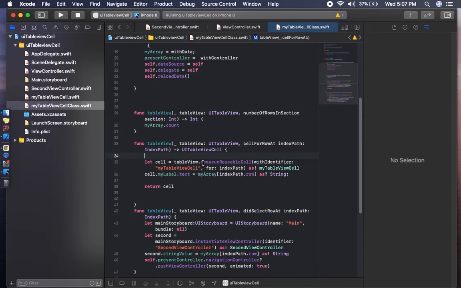So this is about the table view and table view cell, which I have discussed in this session. In the next session I am going to show how to store the value in Core Data.